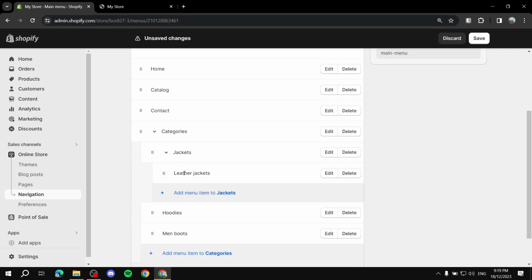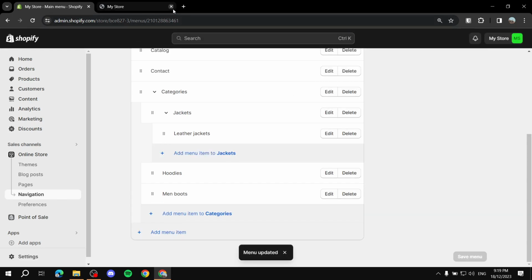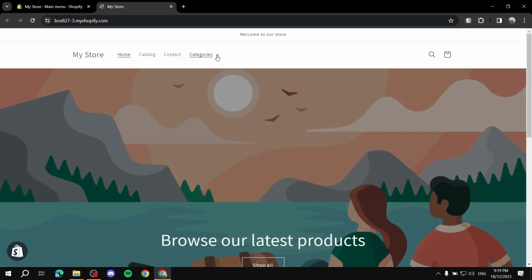And then we've got a drop down menu for jackets, which includes leather jackets. And if you want even more, we can add more to that. We can just save menu. And I'm not sure Dawn supports this kind of thing, but let's see for ourselves. We go to categories and it does support it. We can click on jackets now, and we've got leather jackets underneath jackets, and then hoodies, men boots, and so on and so forth.